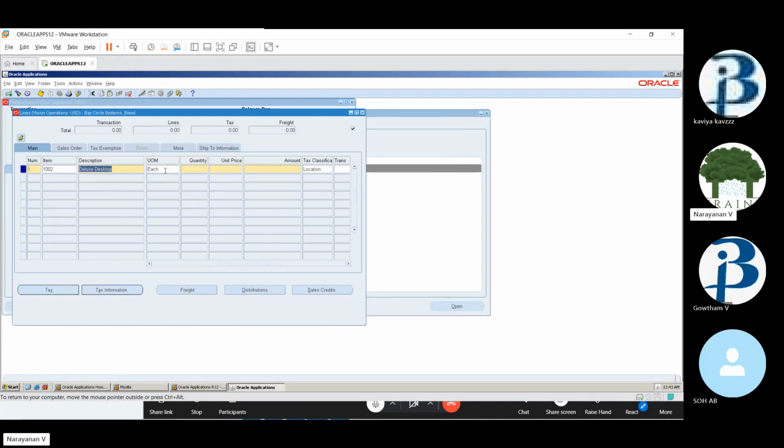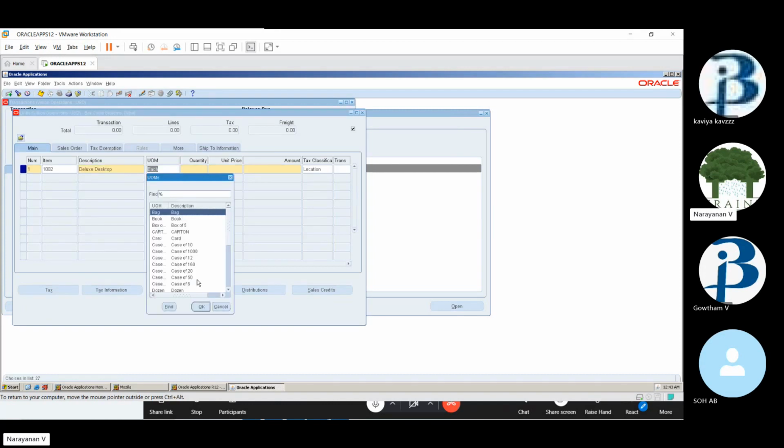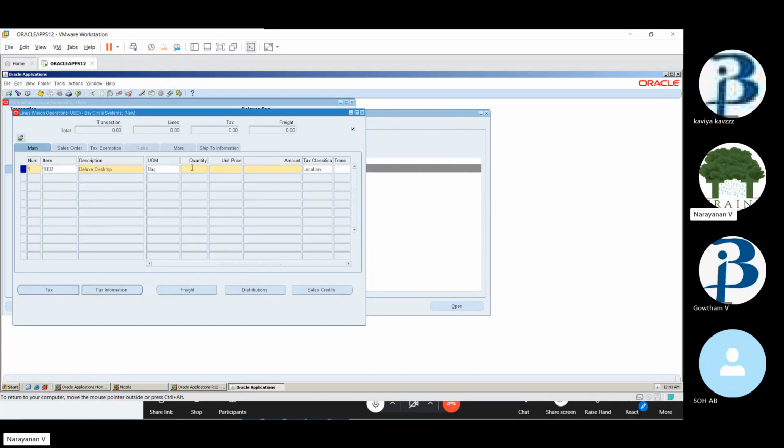Unit of measurement, you can put each, or if you want to change it, you can click this and change accordingly. So mostly we'll use each or one. That is a common number we use. Quantity 1, or if you have 2 or 3, you can update the quantity here. Unit price is for one single item. So I updated 2. Unit price is 100, so 2 into 100, it calculated 200. The tax classification, which is already available in the system for that particular customer, will reflect here.